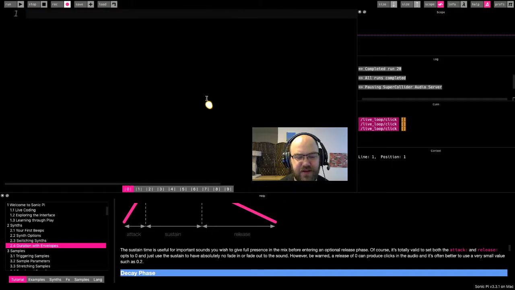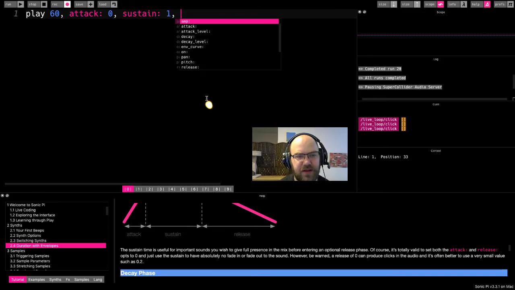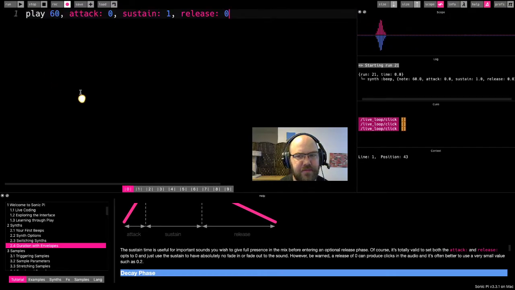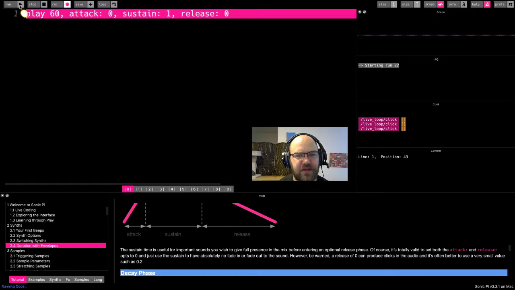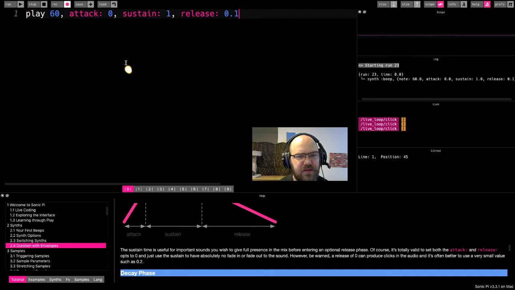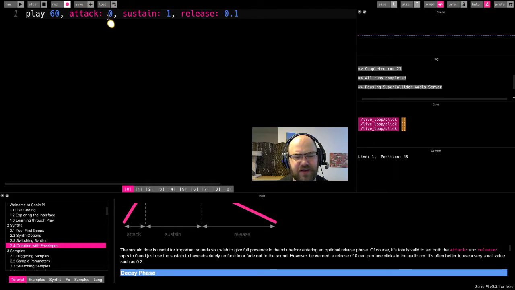Let's try a few things here. Let's try play 60, attack 0. We don't actually have to specify that, it's default, but sustain 1, release 0. Let's just try it. Interesting. Why doesn't it make a click when the attack is 0? That's one thing I don't understand. I'll have to think about that.